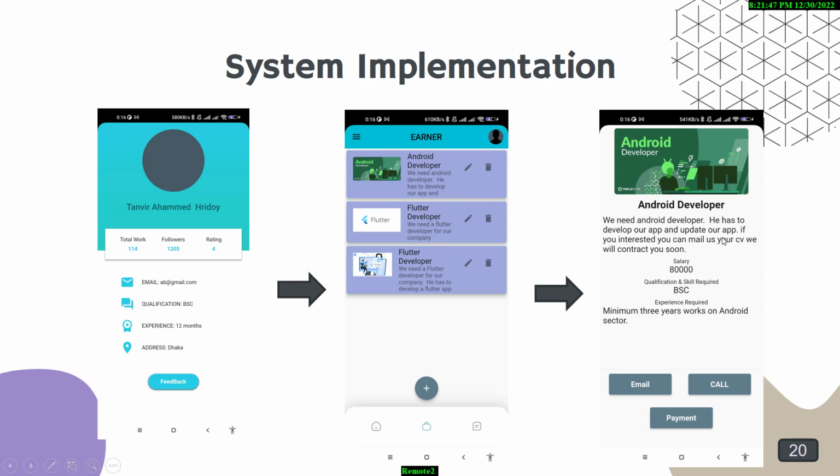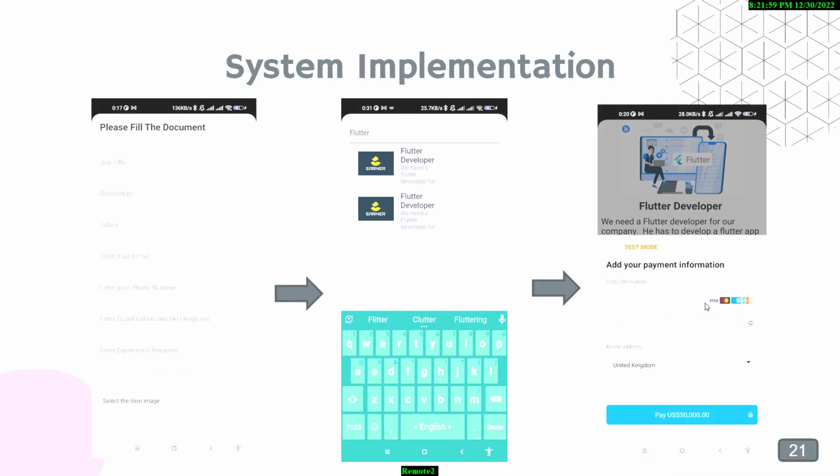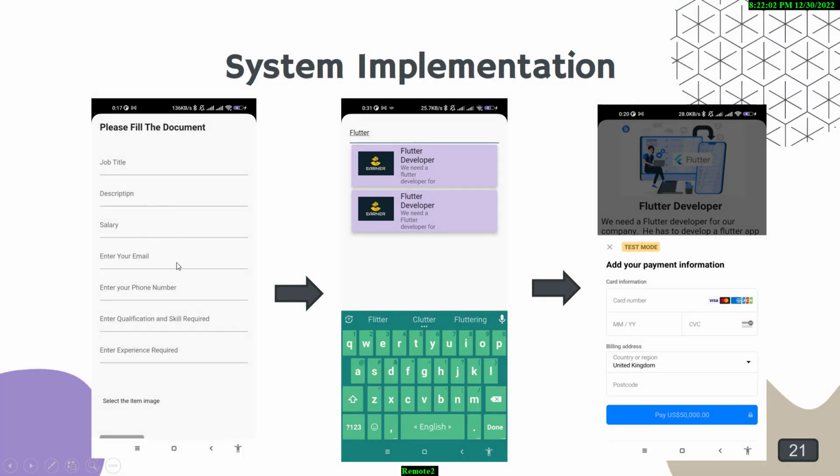If he posts, then the seller can see the description, salary, qualification and experience required. It is the job field where the buyer can post job title, description, salary, email, phone number, qualification, skills and experience. The seller can also search different kinds of jobs here. This is the payment procedure of our app. We use Stripe payment here.